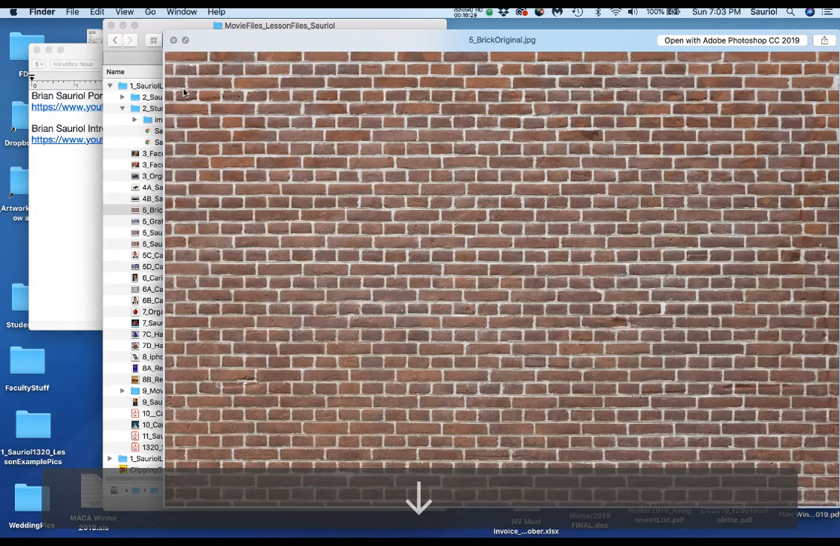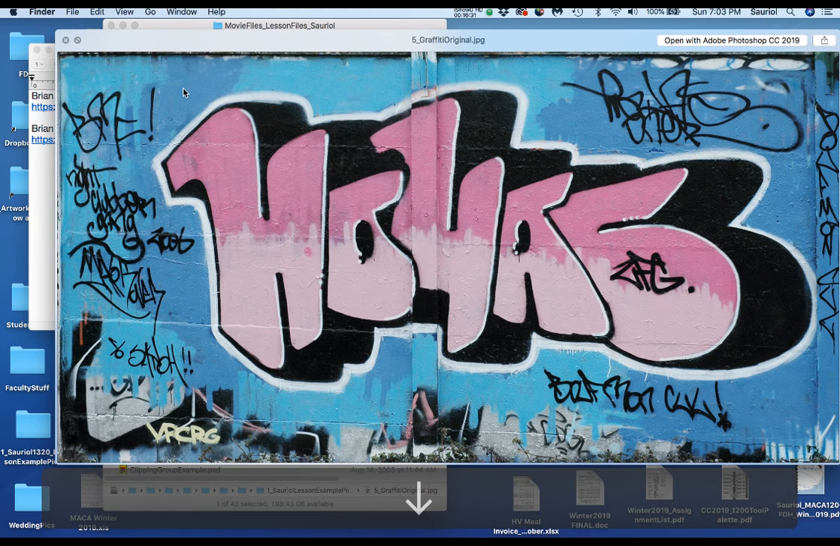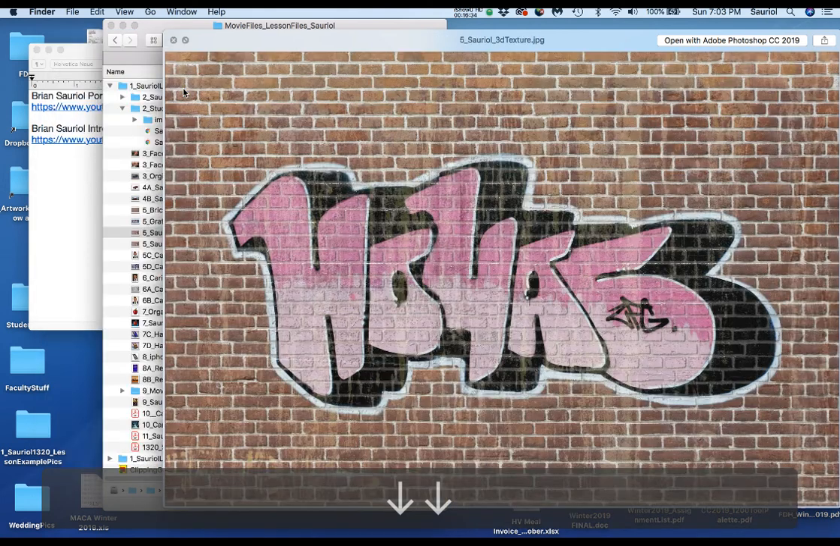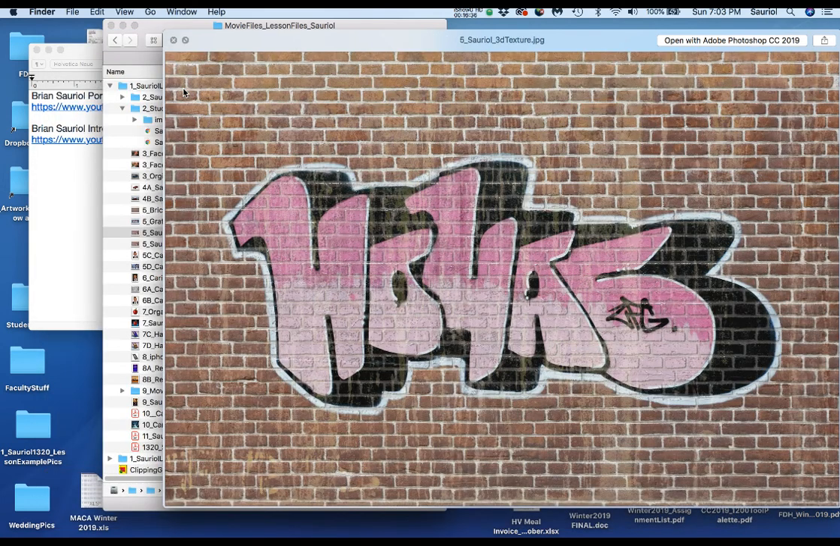The next one is you take a brick wall, you take a bunch of graffiti, and you actually put it together on the wall so it can become part of a 3D background or a television blue screen or green screen background. And it's really fun to learn how to do this kind of thing, okay?